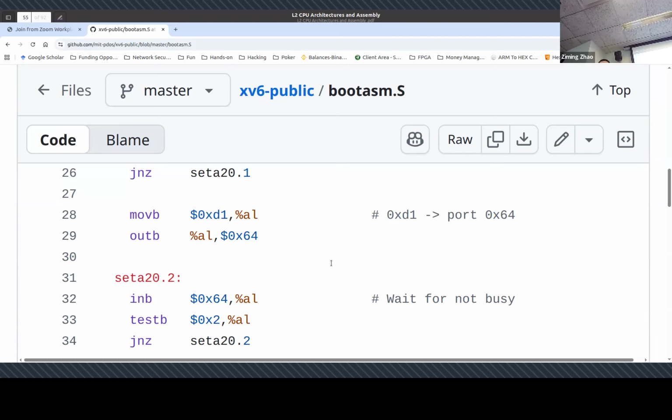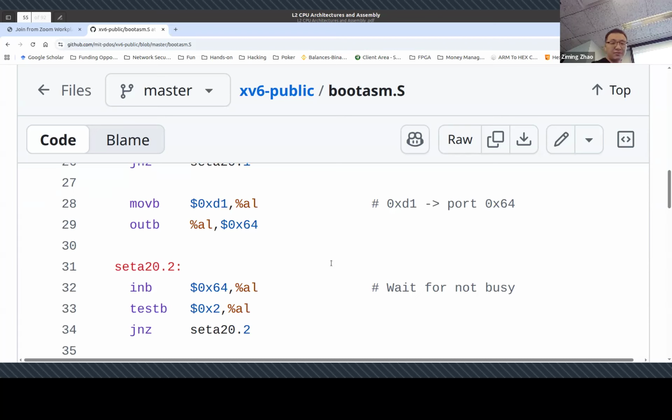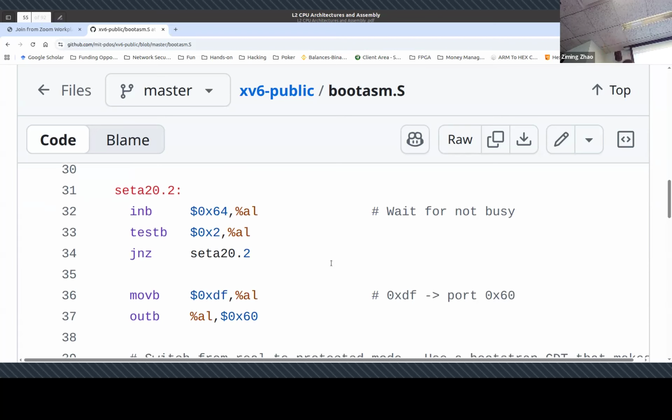Okay. That's it. Then we have another loop here. That's something similar. And this time we are setting a different port number. So you may ask, what is that port number? For something like this, you need to go to the CPU document, the hardware document, and figure out where they are.